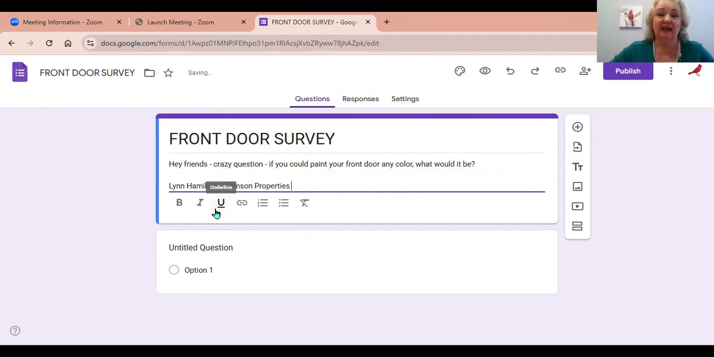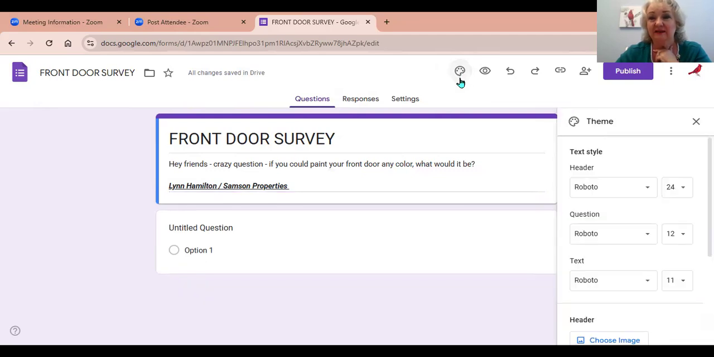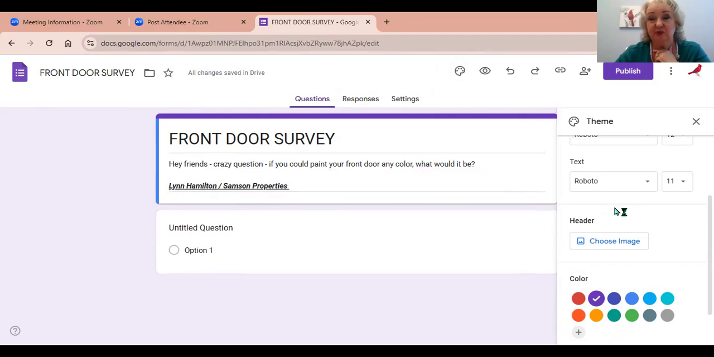Now, just like any other Word document or anything else, you have the ability to make something bold. You just highlight it, bold, italicize. You can underline it if you want. So again, just like a Word document, you've got the options there as well. Now, one thing up here that I want to bring to your attention is the customize the color. It looks like a little paint palette. When you click on that, that is going to let you see what the text font is. You can change it. You can make it bigger. You can make it smaller.